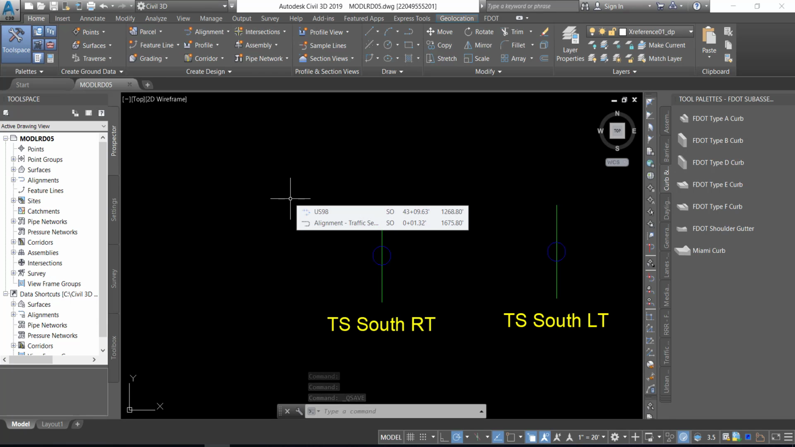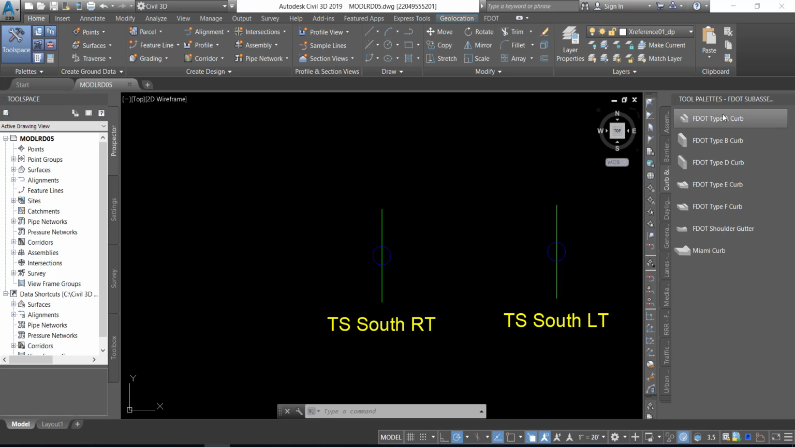Exercise 8.24. Add your subassemblies. So in this exercise, we're going to add the FDOT Type B Curb subassembly to the left and right assemblies that were created in the previous chapter.